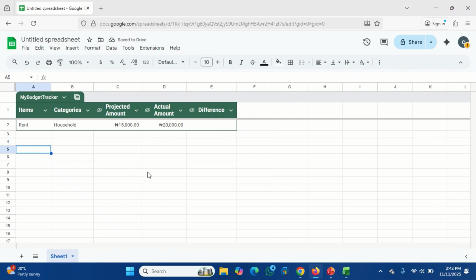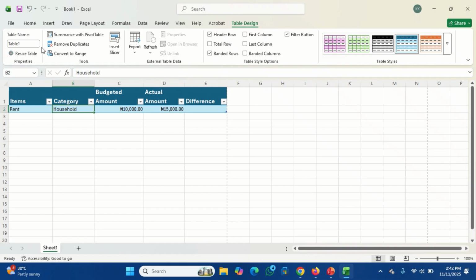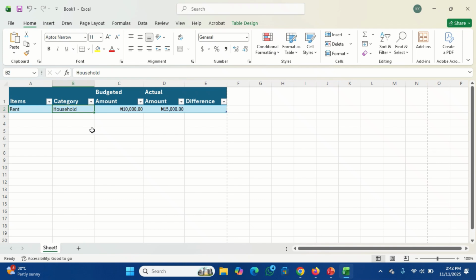Okay, so in Excel, what I'm going to do is I've already created a table. So select a cell inside the table, go to table design, then here you see table name, you rename it to my budget tracker. Okay, my budget tracker. You notice I did not create a space. So I now have a table that holds on this.